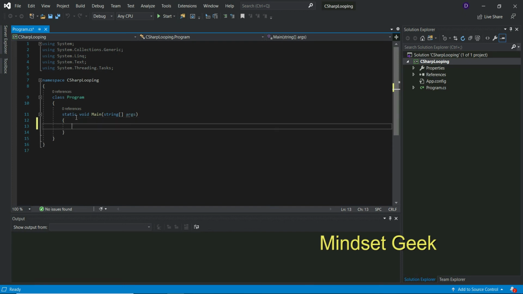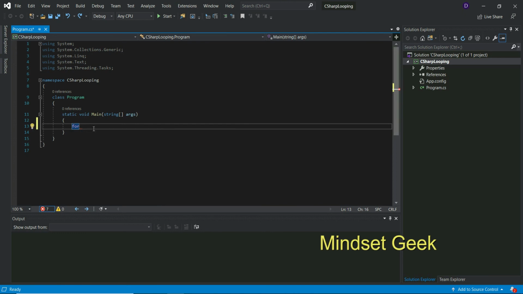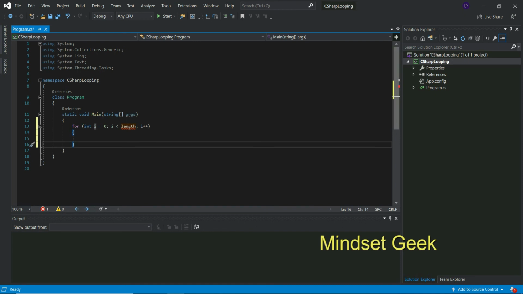I am demonstrating the for loop with this Main method. I'm not creating classes and objects; I directly use the Main method for this example. The for loop template is like this. You can type for and press the Tab key twice, or you can type it manually.